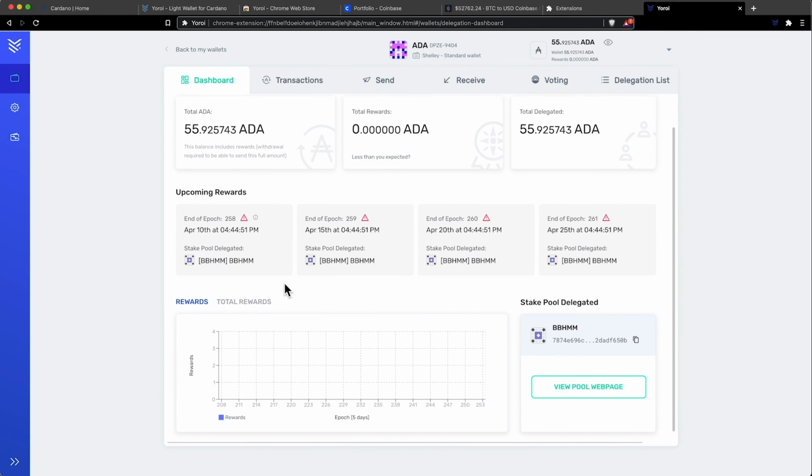Now, it does take a little bit of time for your stake to become active and for you to receive rewards. It's about 5 epochs, and there are 5 days per epoch.